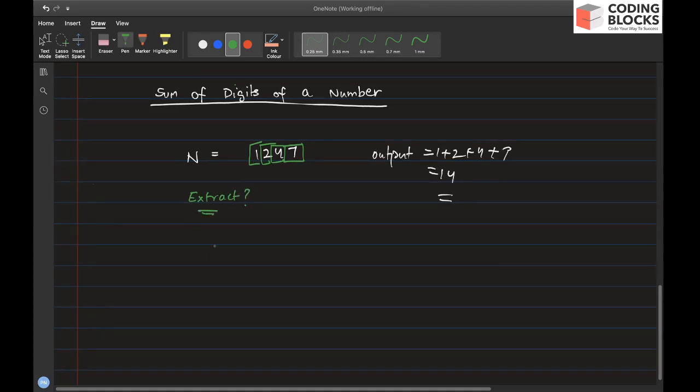If you're not aware, we have a very special operator in programming that is called the modulus operator. This percentage sign is actually a modulus operator, and this gives you the remainder. If I write a modulus b, it basically gives me the remainder when a is divided by b.